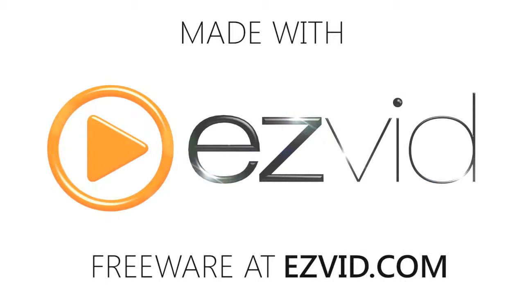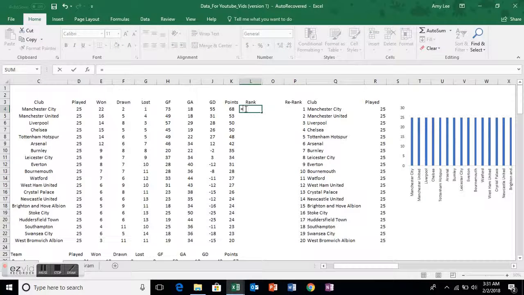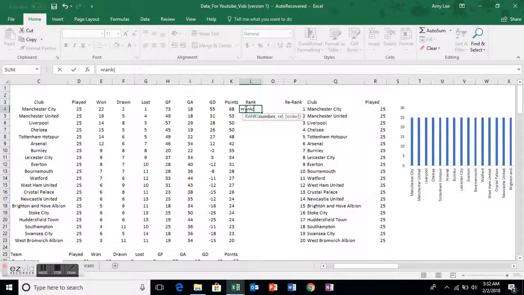Today we're going to show you how to use the rank function. So let's get to that. To use the rank function, you type in equals and then rank. We use this to rank a number within a range of numbers.